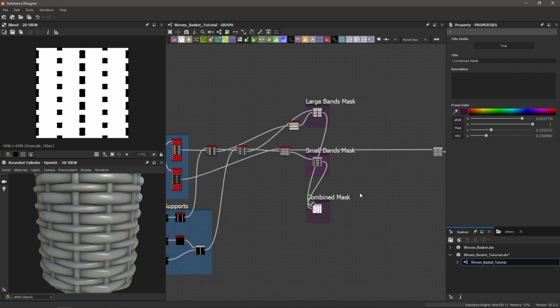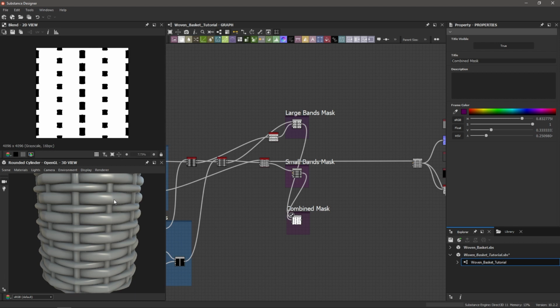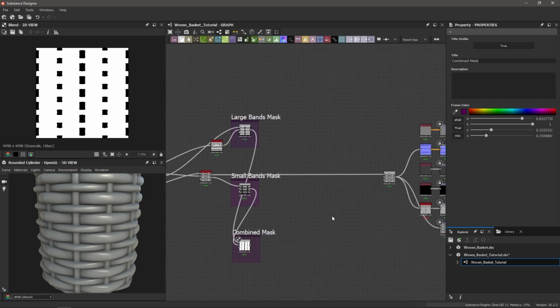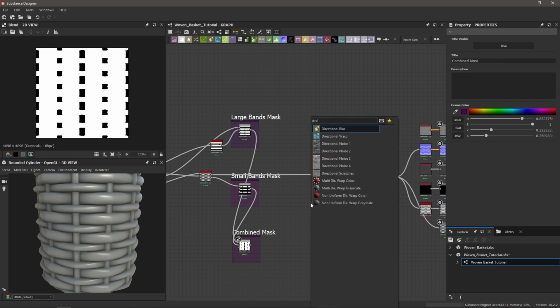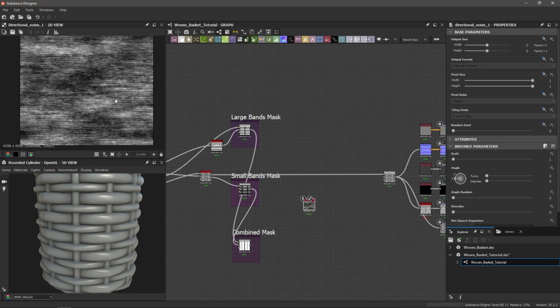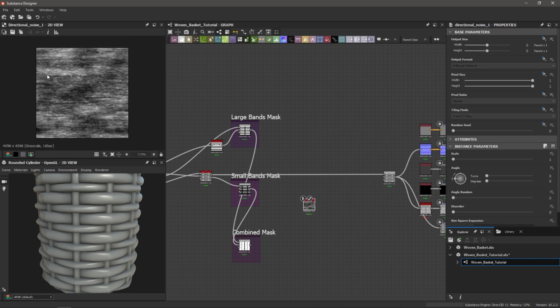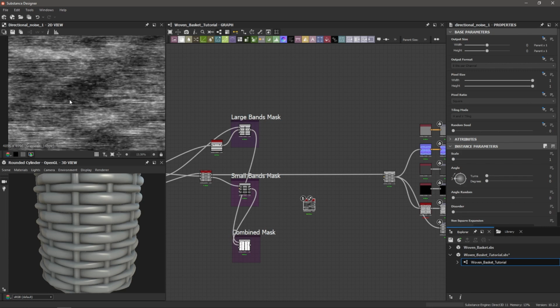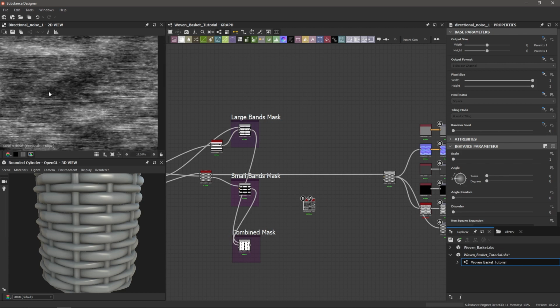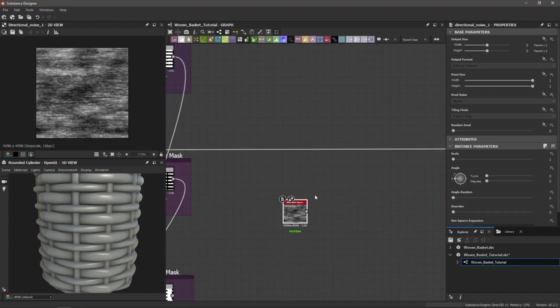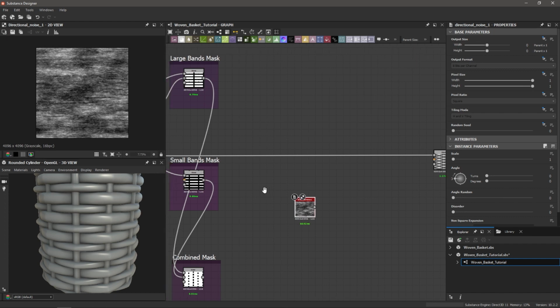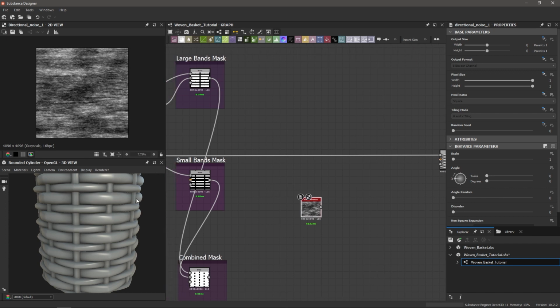Great. Now let's add some detail to these weaving bands. Let's start by adding some wood grain. So first off, I'm going to click on my graph, hit spacebar, and bring in a directional noise. I'm going to use directional noise 1. And the reason why I chose this particular noise is because it has this nice directional horizontal flow here, but also some nice diversity and some good noise patterns here. And it just looks good with what we're going for. But I want to change it just a tiny bit to make it conform to our bands a bit better.